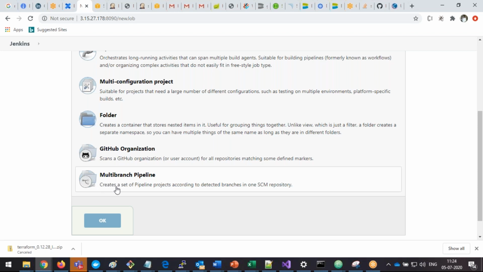Then the other project style will be the multi-branch pipeline. So what is a multi-branch pipeline? Every repository will have different branches. That's what we call a branching strategy. In my repository, I will have a develop branch, a release branch, a staging branch, and a master branch.